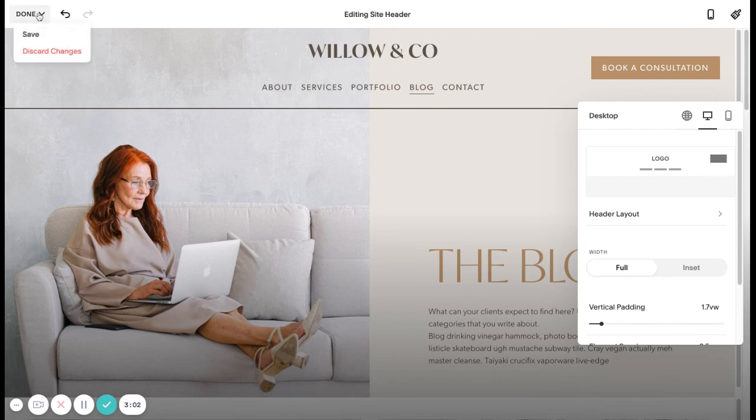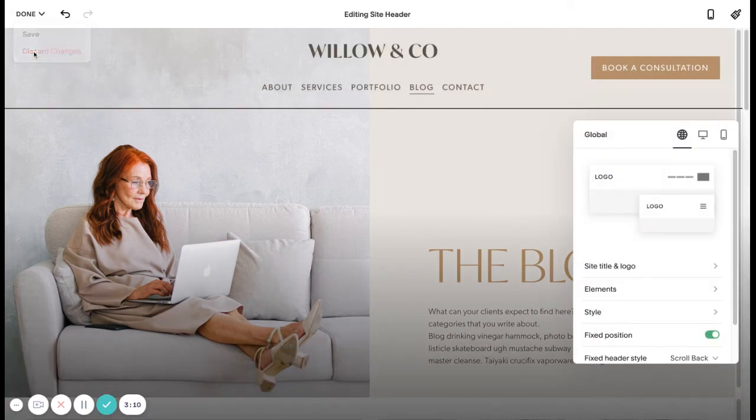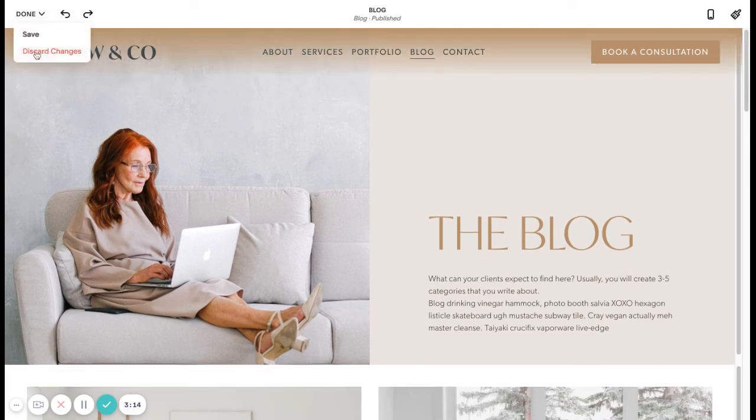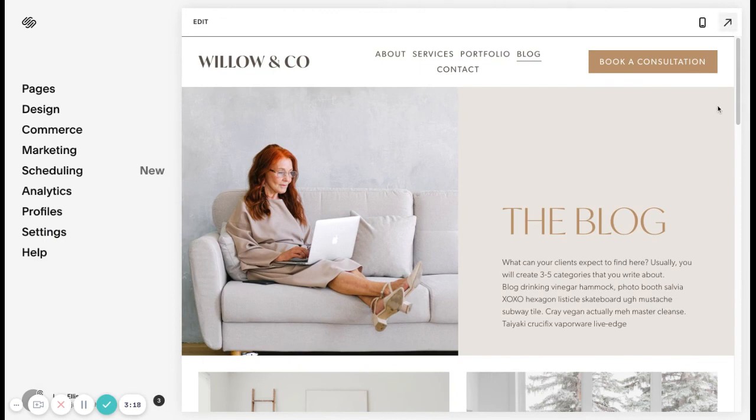So if I don't want to save this, I'm just going to go to discard changes, which it is not letting me do. So let's just keep going. There we go, discard. Okay, so that is kind of your main header section. So we will end there right now.